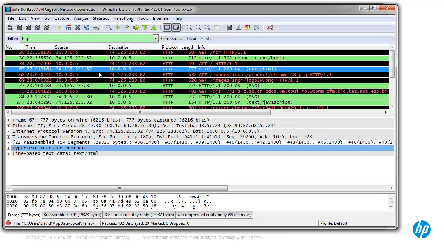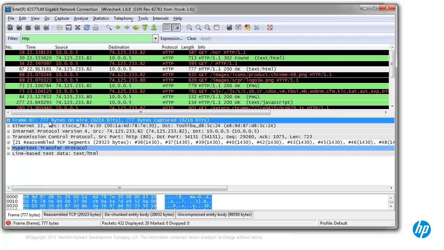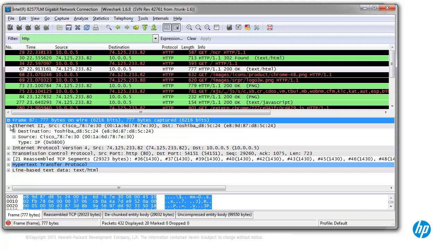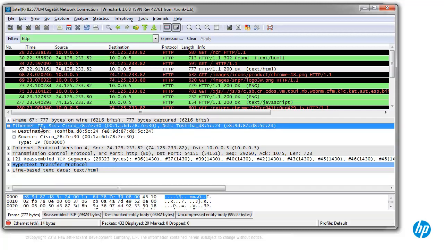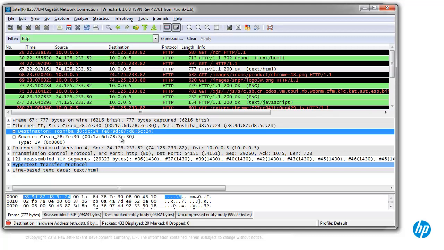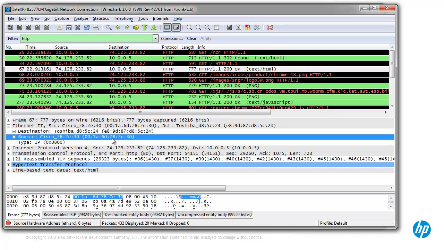In this example, you can see that I've received traffic from Google. Notice the IP address 74.125.233.82, and it's being sent to my IP address 10.0.0.5. Now looking at the frame, we can see that 777 bytes were captured. This is an Ethernet 2 frame, which was sent by my local router, in this case a Cisco router, to my local PC. Here's the MAC address of my PC, here's the MAC address of the Cisco router.